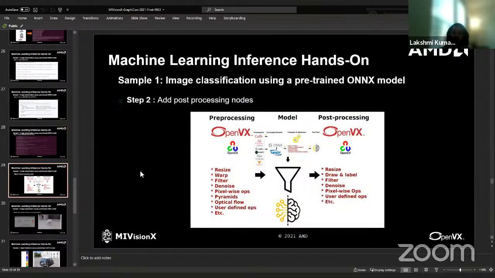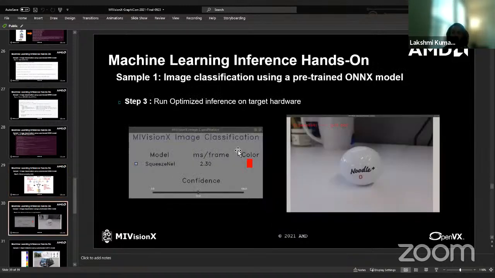The last step would be to apply post-processing on these nodes, like drawing boxes or denoising the image if it is required. And once you have the weights and the converted model itself in the C code, it can be used in various applications for classification, object detection, segmentation, etc.